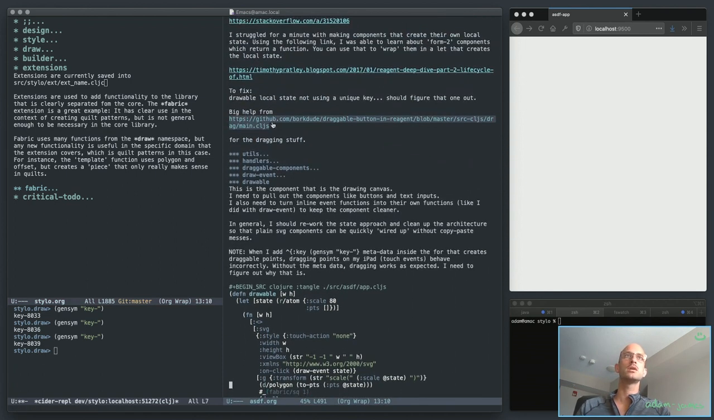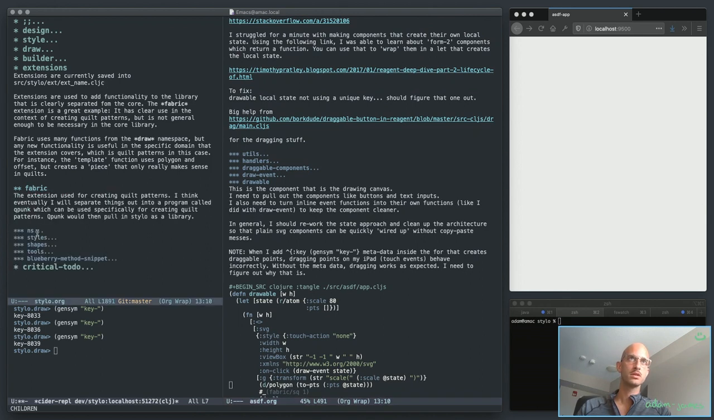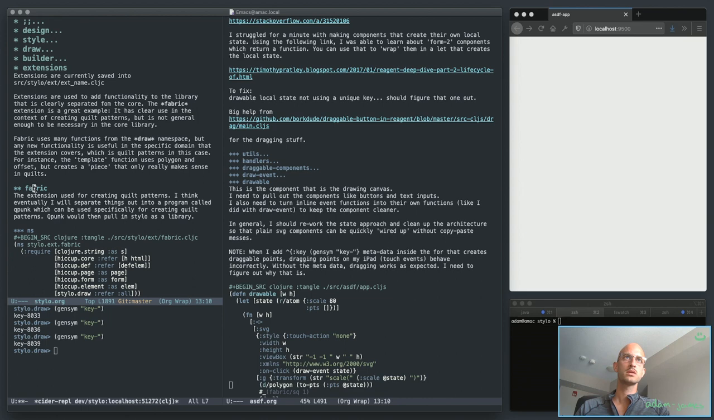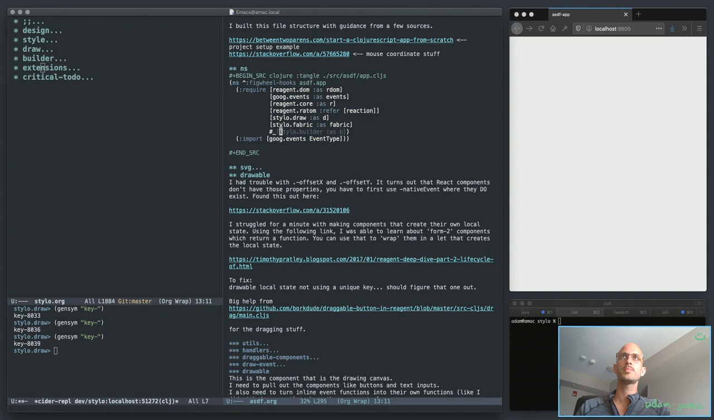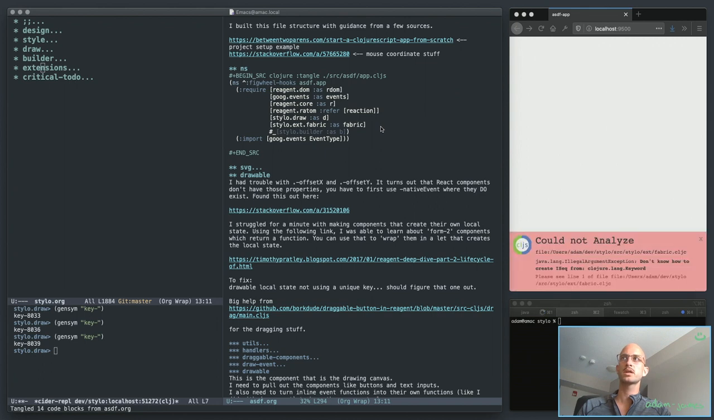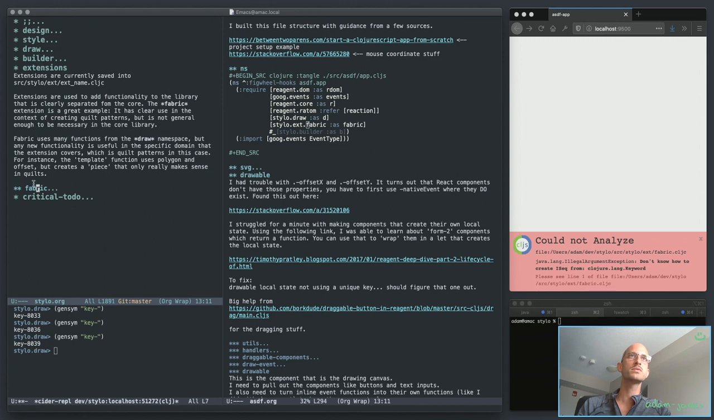So if I actually do this, the namespace here should be stylo.extension.fabric, like that, right? So there, now if I open this, stylo.extension.fabric as fabric, could not analyze. Okay, so we have: don't know how to create sequence from language keyword. Line 1 of file fabric.cljc. Really, eh? What's going on here?